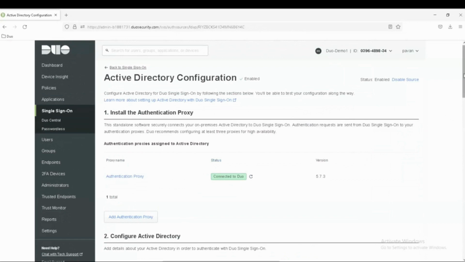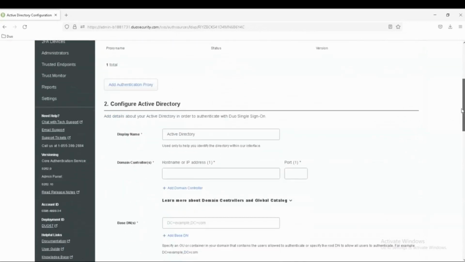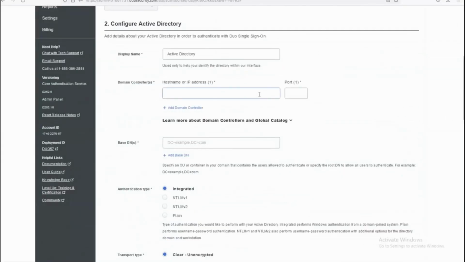So we defined the authentication proxy, but we haven't defined where your Active Directory is. So we're going to configure the Active Directory. Remember, earlier we configured the Active Directory to sync the users and groups. But now, in the SSO process, we have to configure the Active Directory here once again in order for the SSO to work.